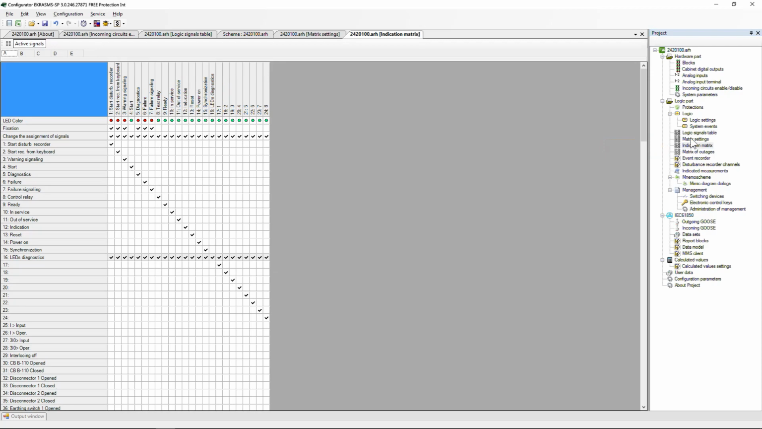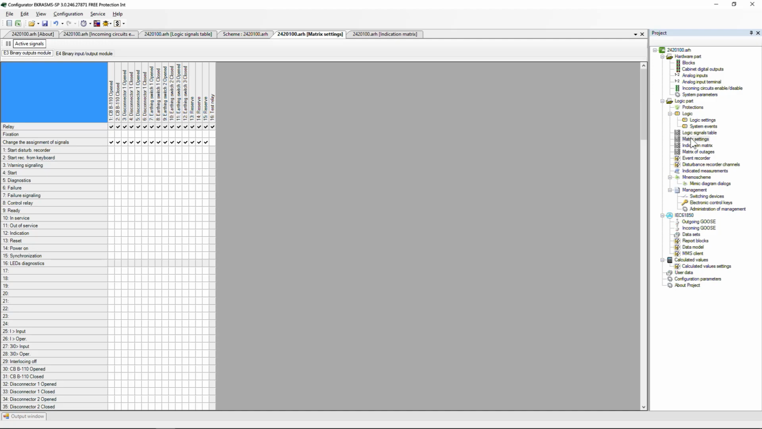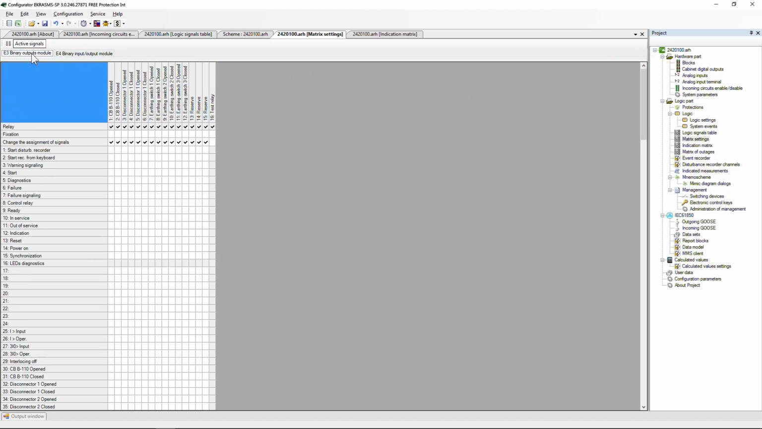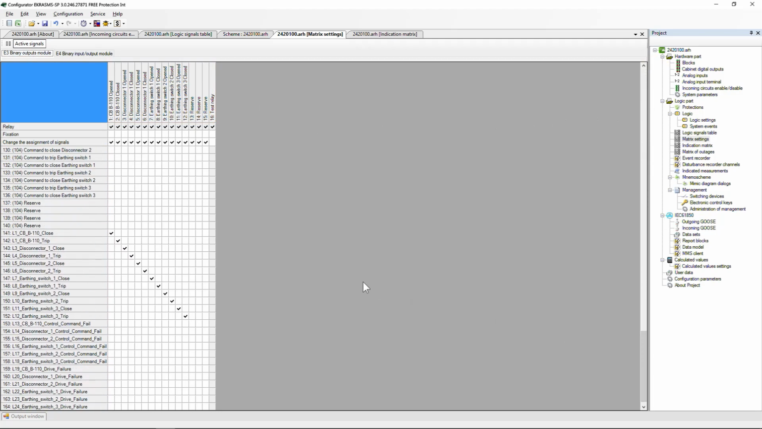Let's consider the example of the matrix of binary output. Each tab of the section corresponds to the module of outputs specified in the modules section. Logical signals are located horizontally, binary outputs are located vertically. When the matrix box is checked, the logical signal is assigned to the binary output. Several signals can be assigned to the outputs and vice versa. One signal can be assigned to several binary outputs.